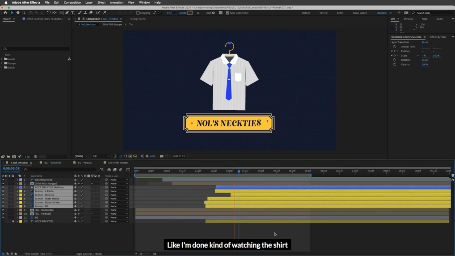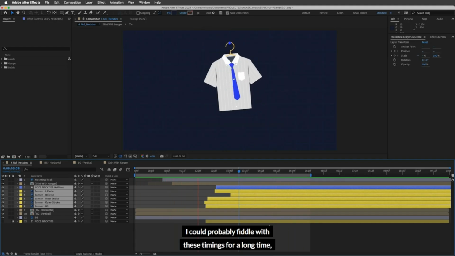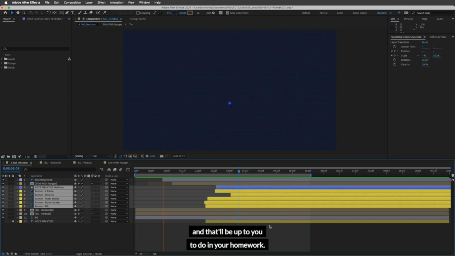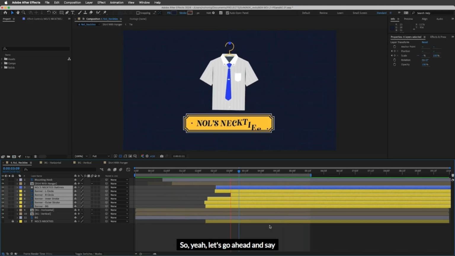Like I'm done kind of watching the shirt and then I go down here and look at that, right? I could probably fiddle with these timings for a long time, no pun intended, but I think this is good enough and that'll be up to you to do in your homework. So yeah, let's go ahead and say that this is pretty much done.